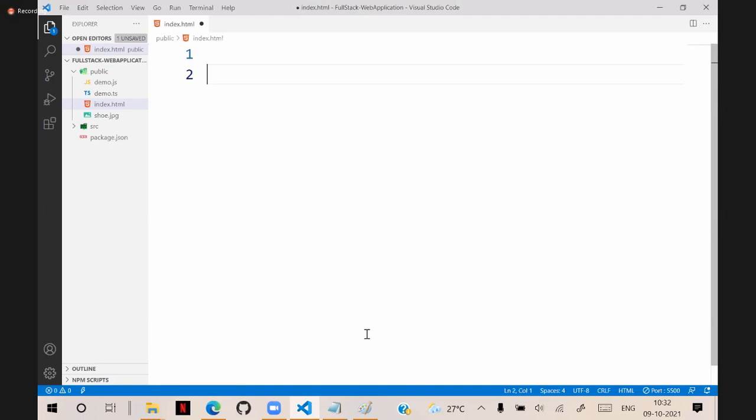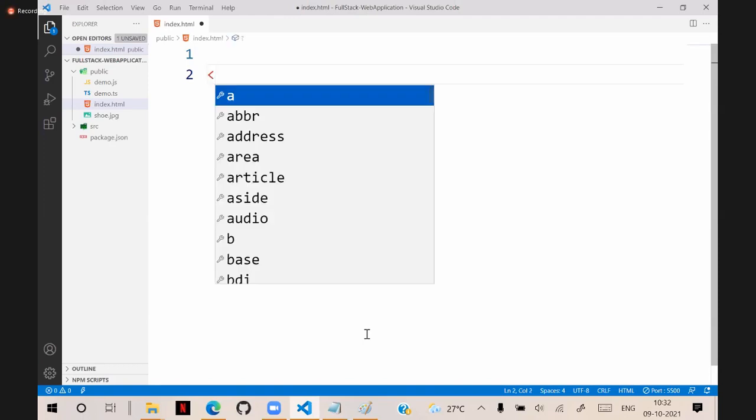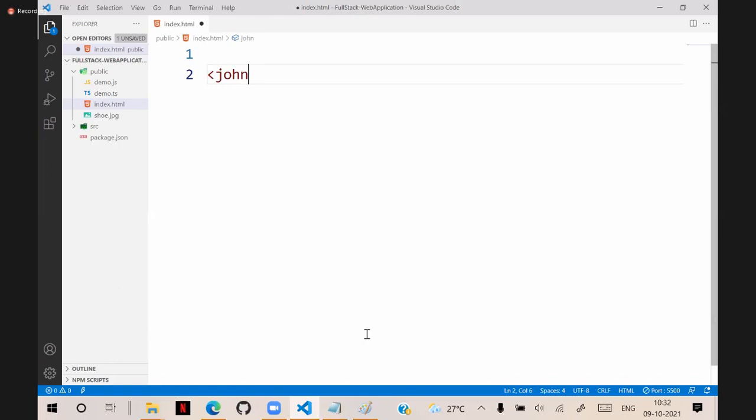For example, see, I am writing here John. In HTML, there is no tag called John. But when I write John, automatically it puts an end tag. That's all nonsense, right? It's not a tag. Why is it suggesting it like a tag? Because it doesn't know. These editors don't know about HTML.